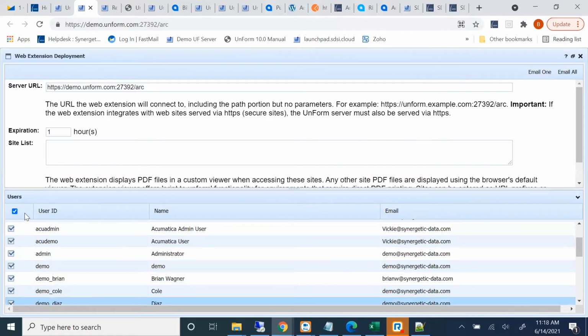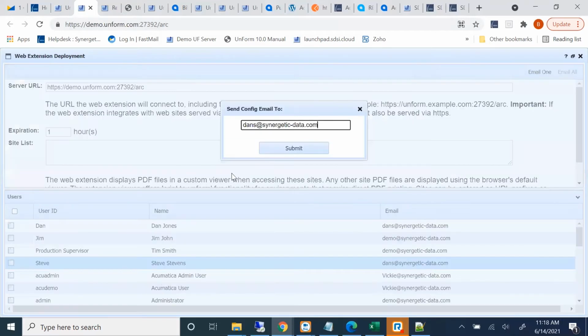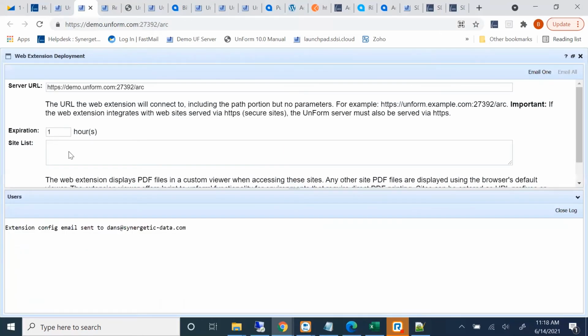So just for this demo, I'm going to select one user. We're going to send this email to Dan's email address, and we use the email one, verify which email we're sending it to. And that's going to be good for 1 hour. So at this point, we are going to switch screens that are shared and go look at what Dan just received in his email.